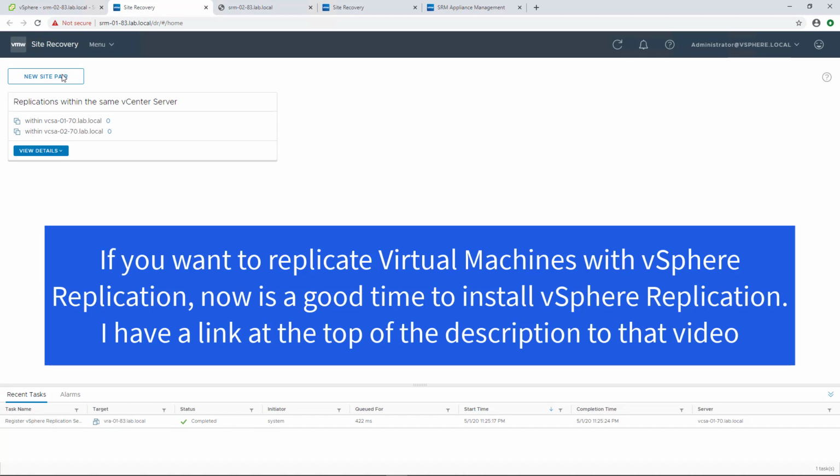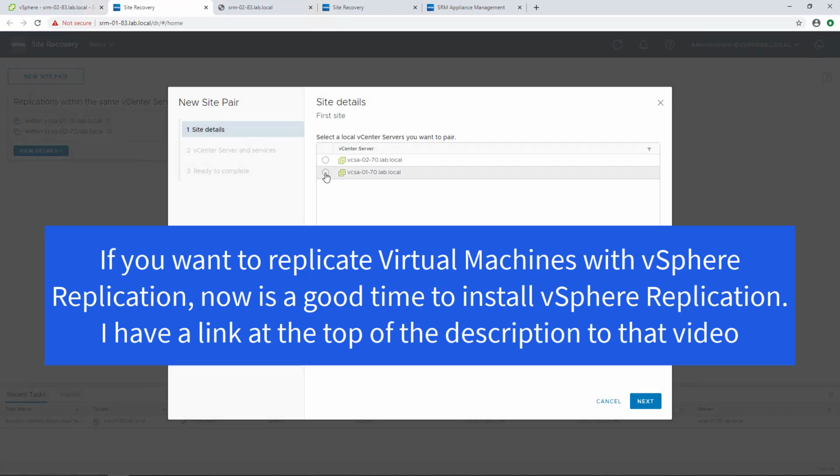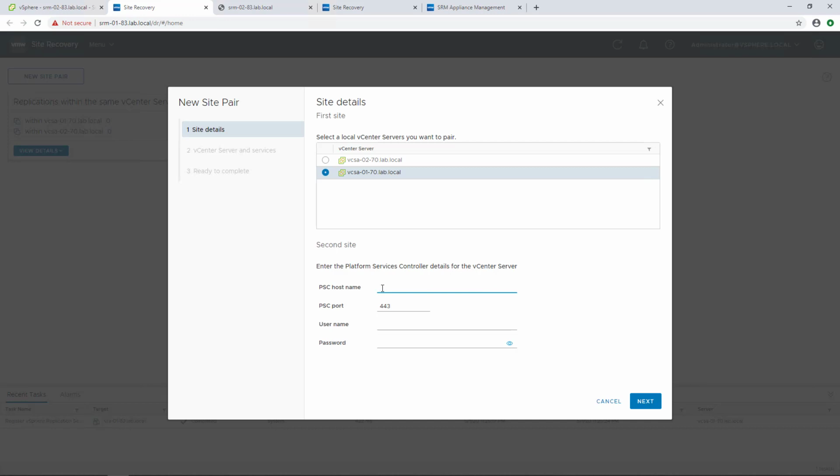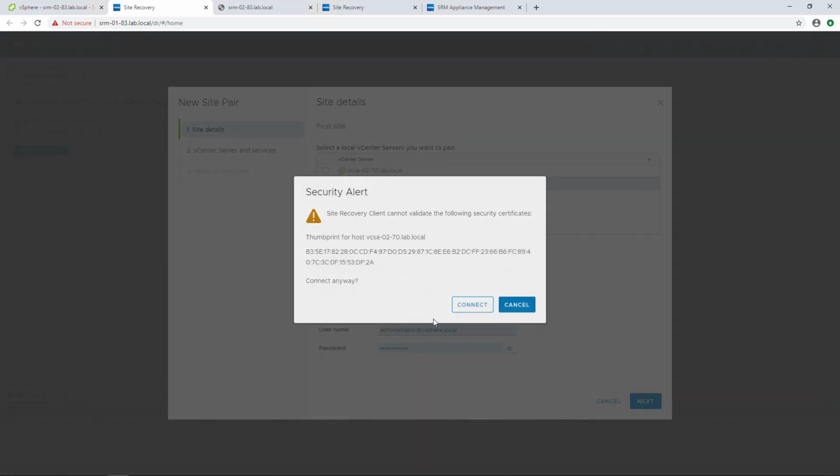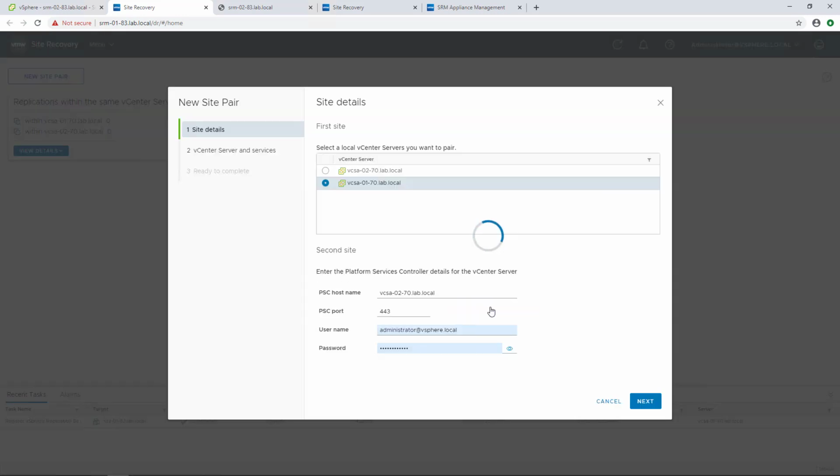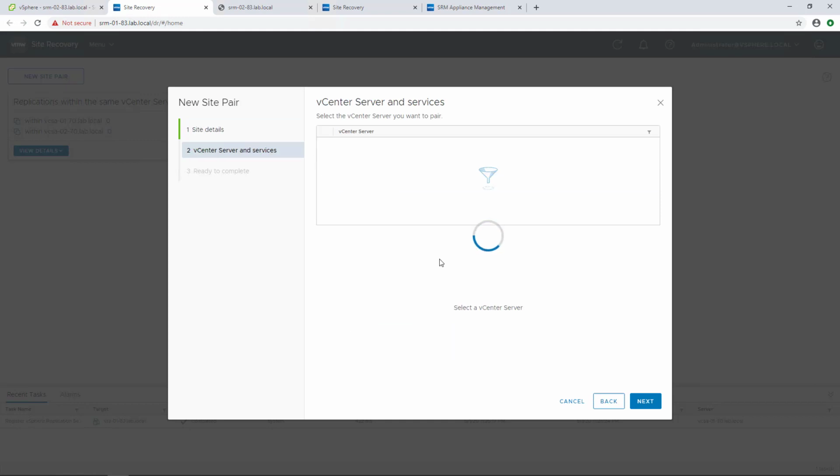Okay, so once the second SRM appliance is deployed, we need to pair them together. So we do this by going into Home, then Site Recovery on your vCenter server, then go into New Site Pair. In here, we've just selected the first site, which is VCSA 1 in our instance. And then we just put the PSC hostname of the second site in, which is the same as your vCenter server if running version 7.